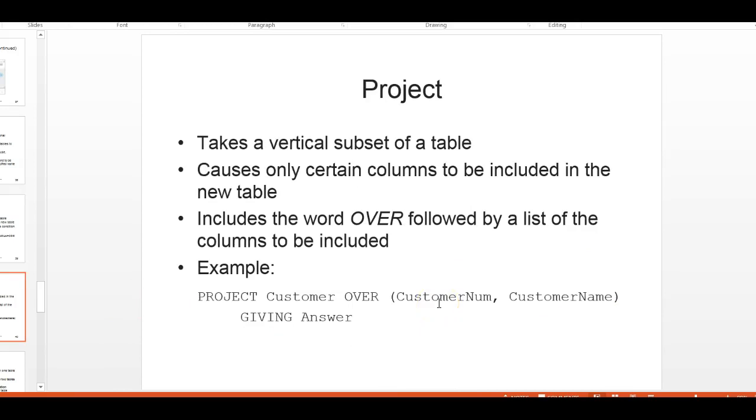Next one would be the project. It takes a vertical subset of a table. It causes only certain columns to be included in the new table. It includes the word over, followed by a list of columns to be included. Again, we use this in the SQL command. Project customer over, and then we have the customer number as one field, the customer name as another field, and then the given answer.